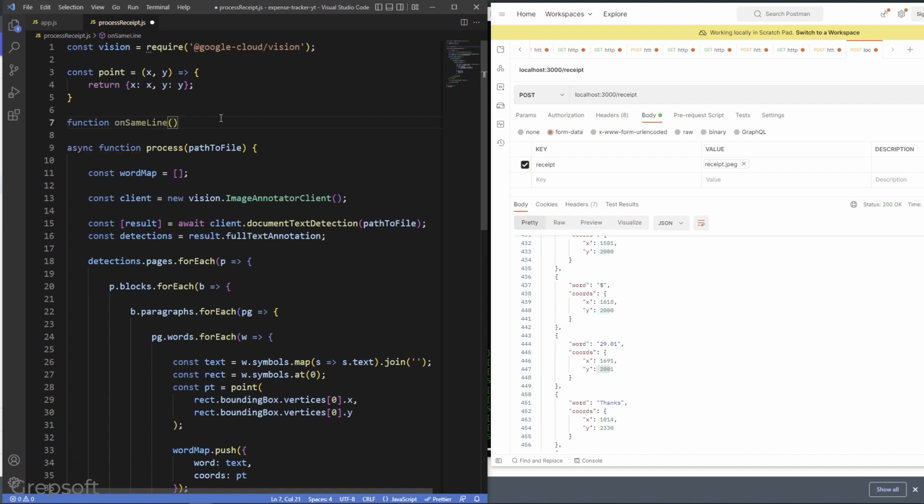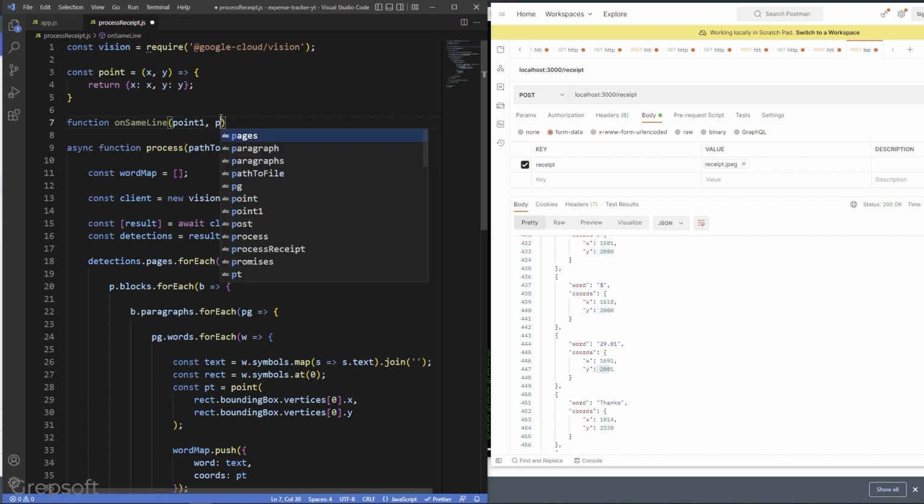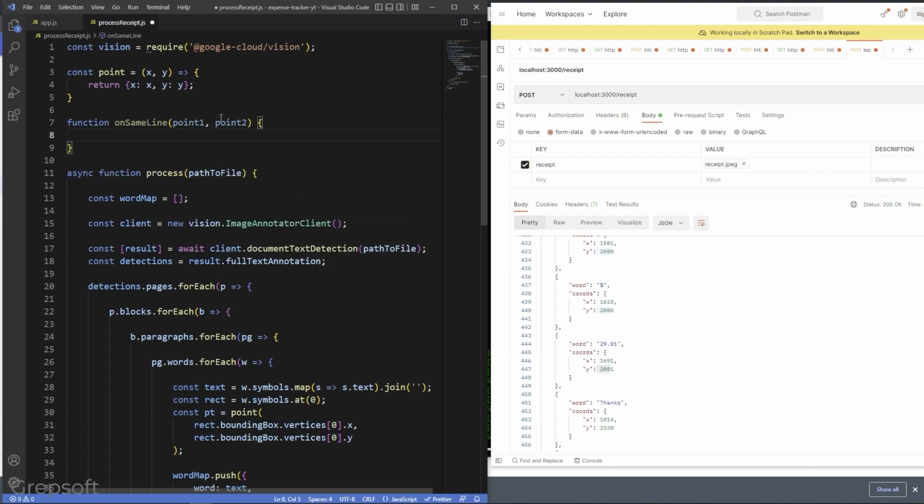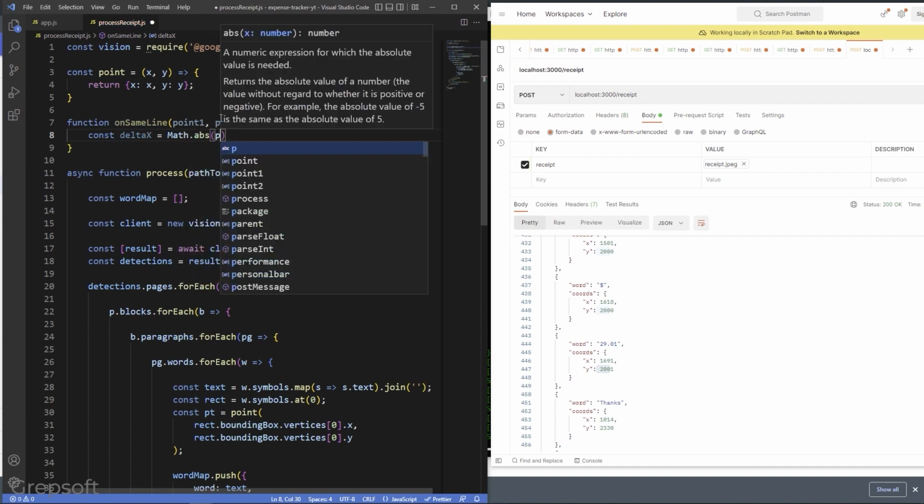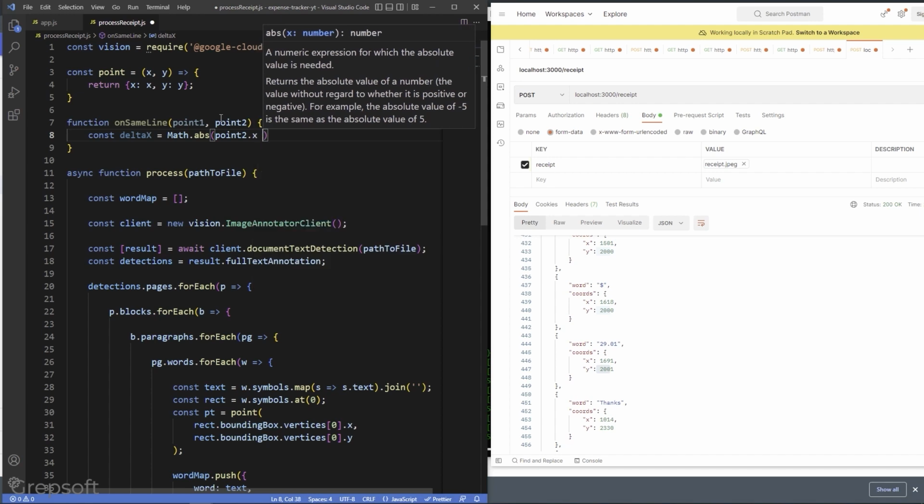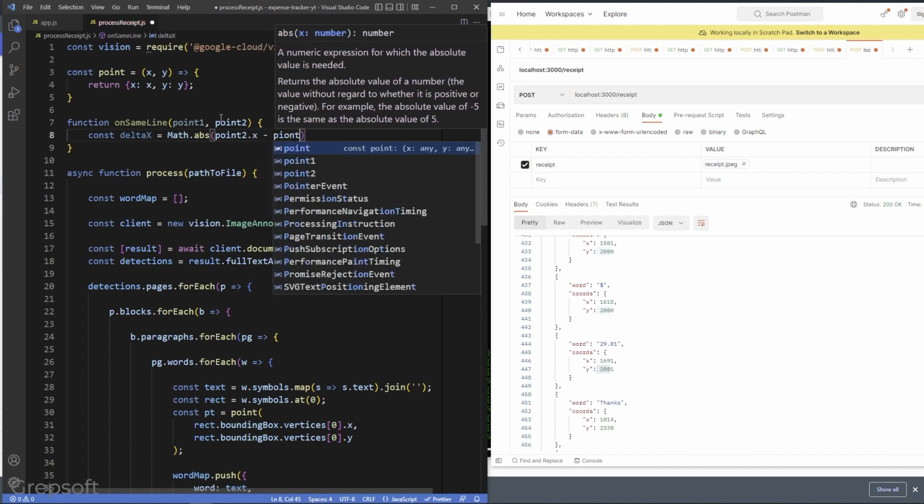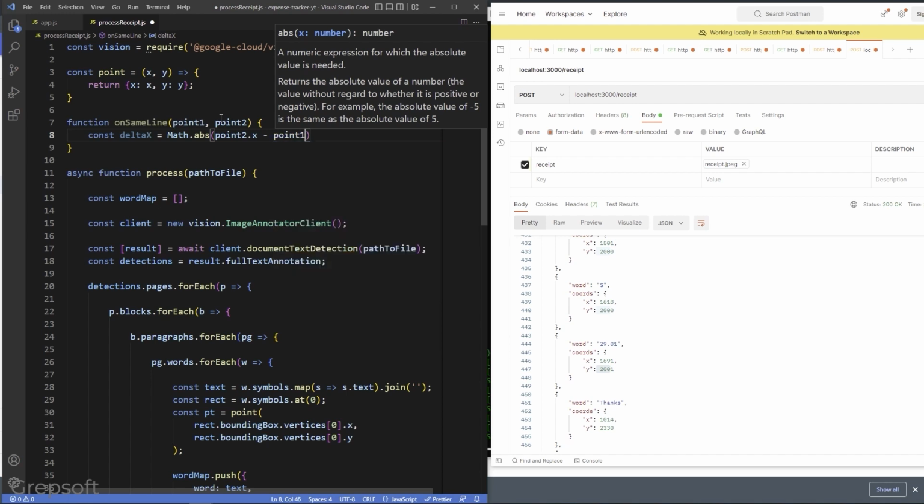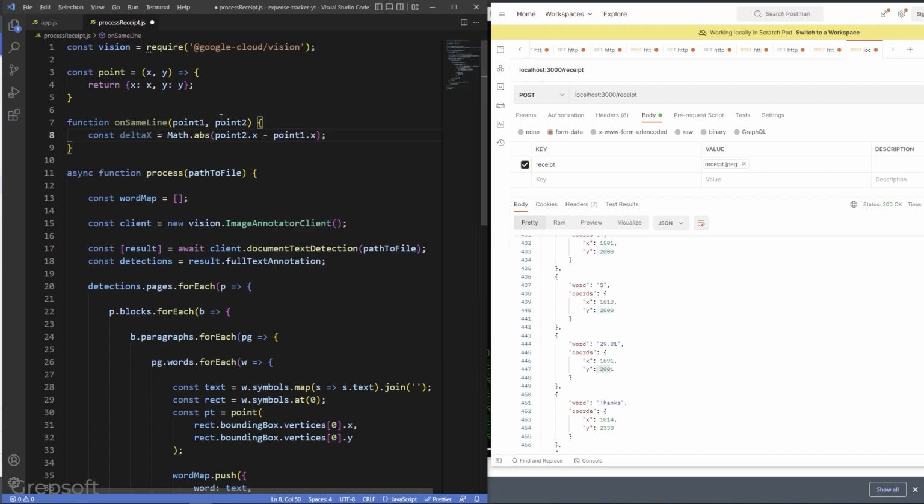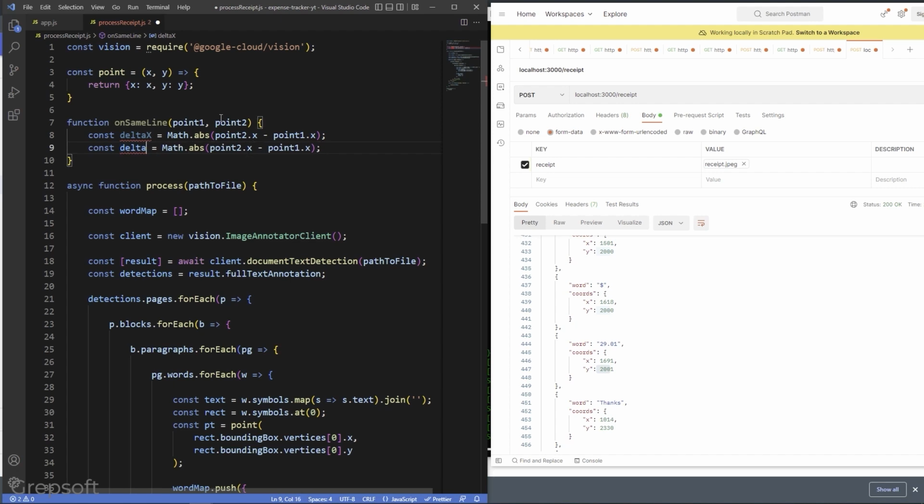So given 2 points, this will determine if they are on the same line. So I'll say point 1, point 2, like that. Then I will do const deltaX is equal to Math.abs. So we'll get the difference first. We'll say point2.x minus point1.x. Okay, I'll copy this, and then we need to find the delta y. So I'll do point2.y minus point1.y.